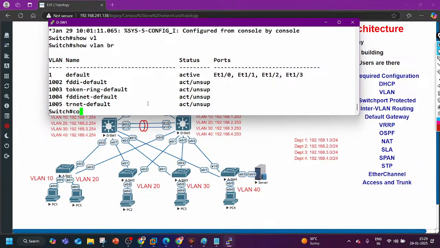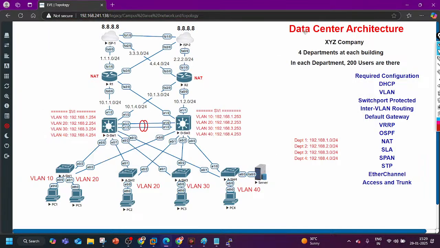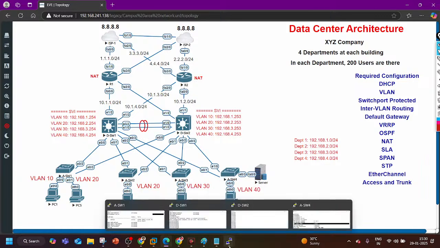Another thing we can do: if you want to manage the VTP or VLAN database of all the switches from this switch only, then you can configure the mode of this switch as server, and the mode of all the rest of the switches as client. It means on any other switch we are not allowed to modify the VLAN database. We are only allowed to modify the VLAN database on switch 1, and from here we manage the entire VLAN database of all the switches.